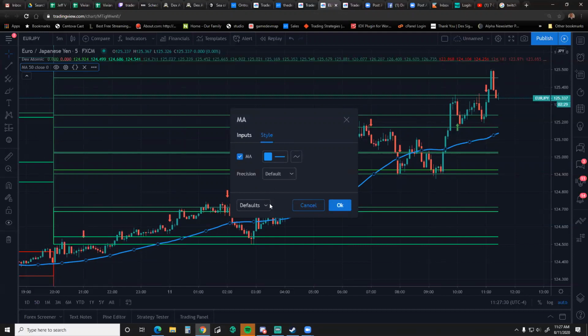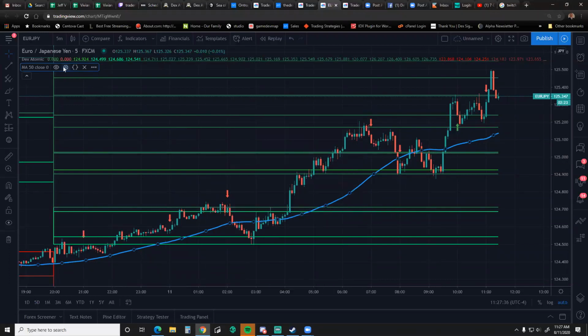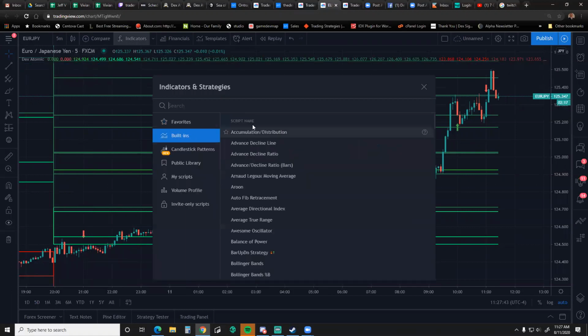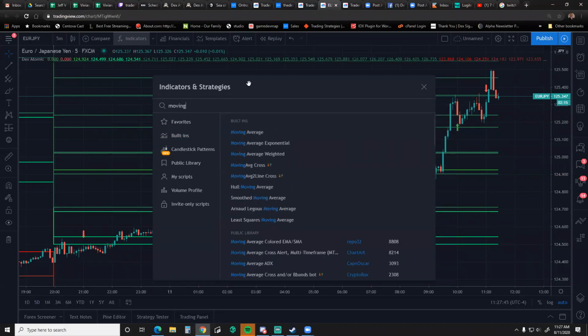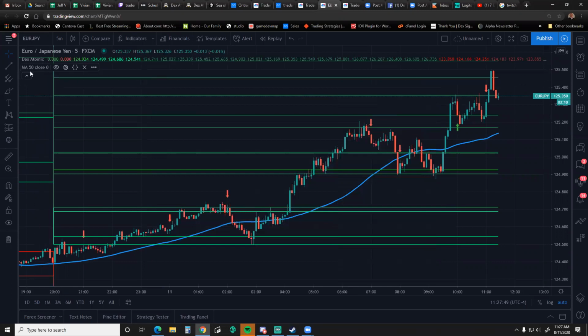Now I'm going to come down to defaults, and I'm going to do save as default. And why is that important for me? If I make a new chart layout, let me kill that one. I come back into indicators, and I go to built-ins, start typing in moving average. I click on moving average. Look what happened. It put on an MA50 for me instead of the MA9, which I always get stuck trying to do. So that's one good thing for setting things as defaults.